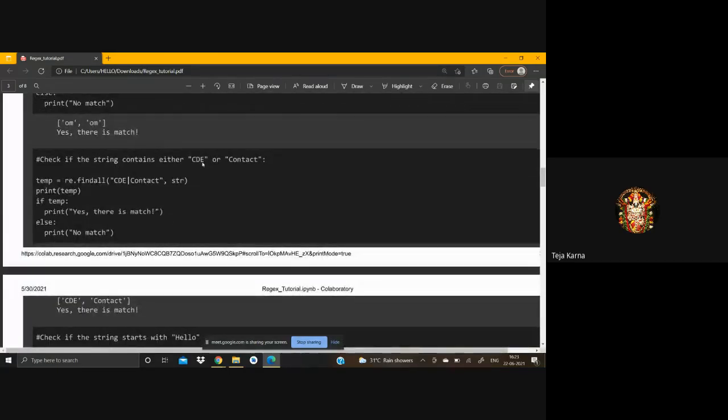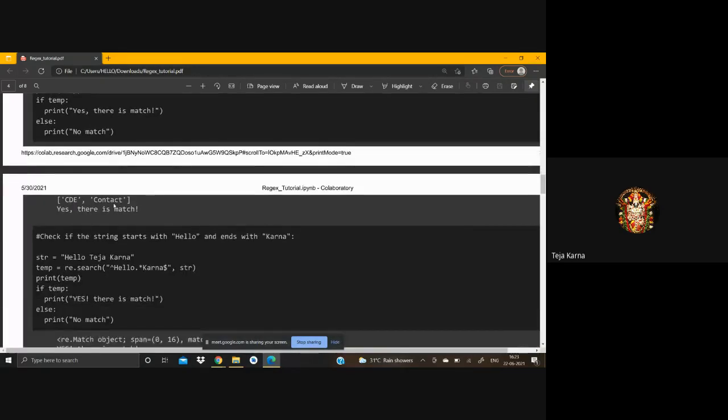Check whether the string contains either abcde or contact. So re.findall with this or functionality will check whether this string contains abcde or contact or not. If it does, then it will show you an output.